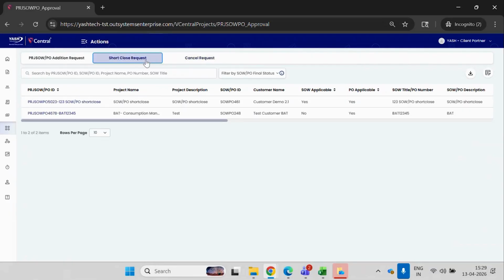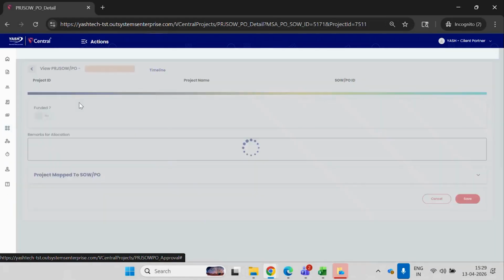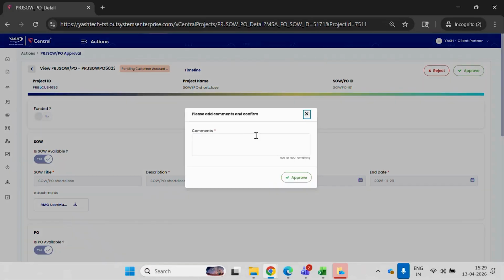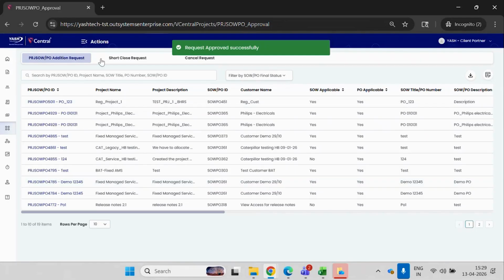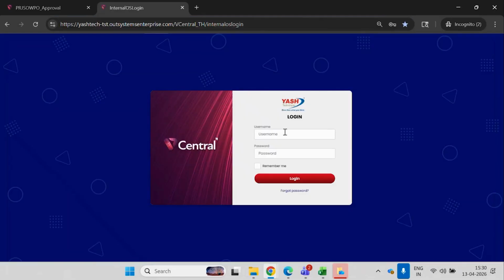So all the cancellation requests for any PRS WPOs will be routed to this tab. Since we have raised a short closure request, the first request in the grid is the one that we have sent for short closure approval. So CAM team can just go ahead and open the request and can reject it or approve it. So we'll just go with the happy flow. We'll click on approve and we'll just approve the short closure request. And after this is approved, this will be moved out of CAM team's bucket and this will now be routed to the finance team for final approval. So let us log in with finance team to finally approve this.